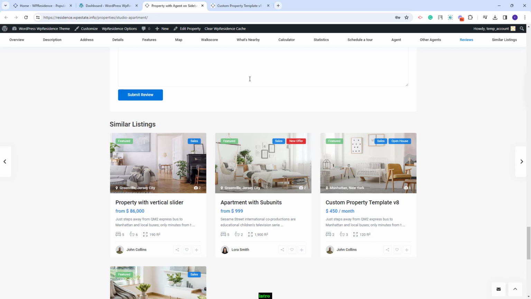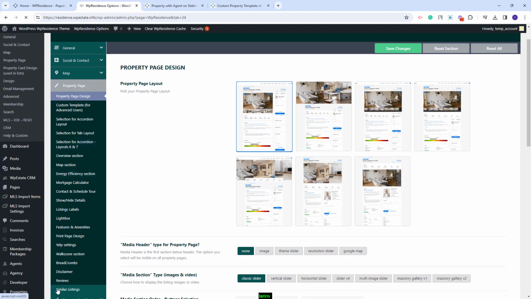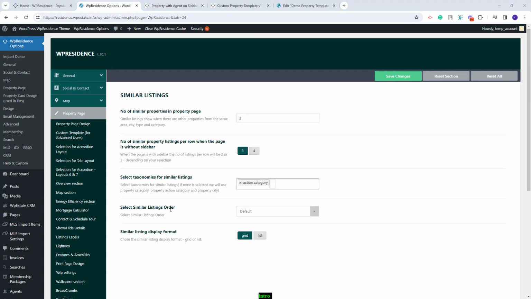The settings are managed from Theme Options, so I will go to Admin, I will go to WP Residence Options, Property page. Here you'll have this section, similar listings, and the settings here will apply for properties that have the default property template and for properties that have a custom property template assigned.